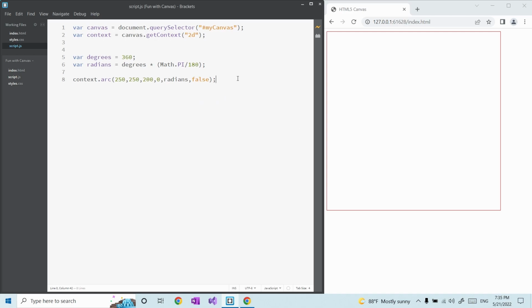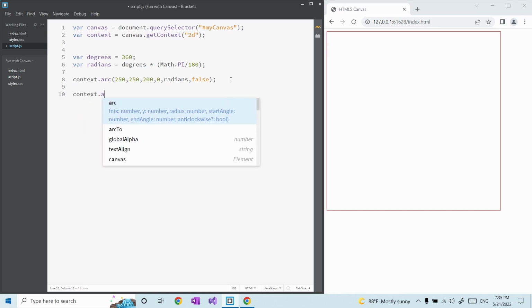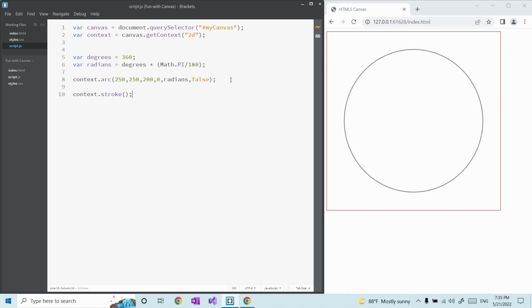Okay, so now we can see that nothing actually showed up even if we saved, because we only specified the path for the circle, same as rect in the previous episode. So to actually show it, we have to call the stroke or fill methods. So let's call stroke in order to actually see this one. Now we can see that we have the circle with a radius of 200, and the center of it is 250 for the x coordinate and 250 for the y coordinate.